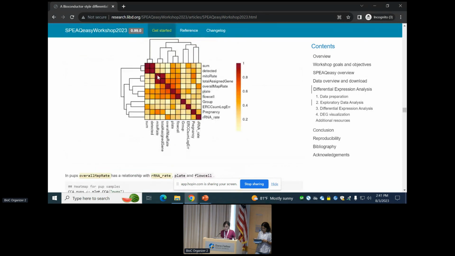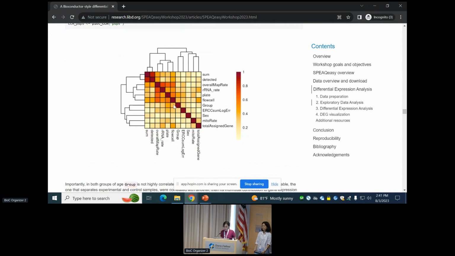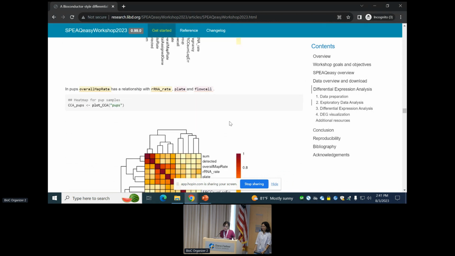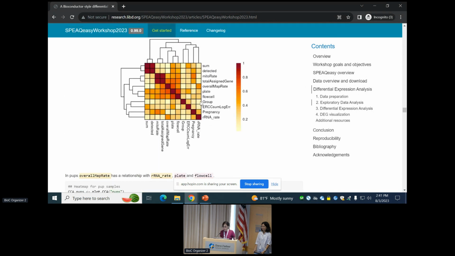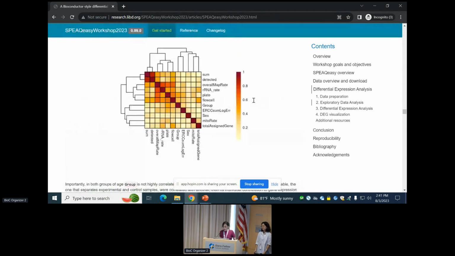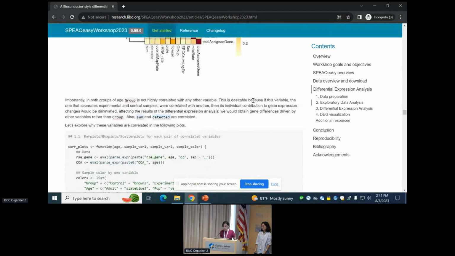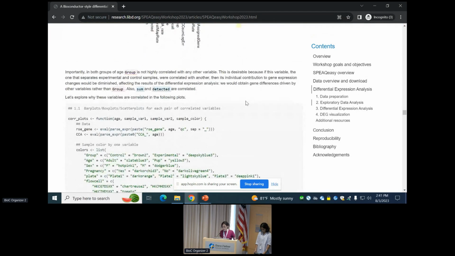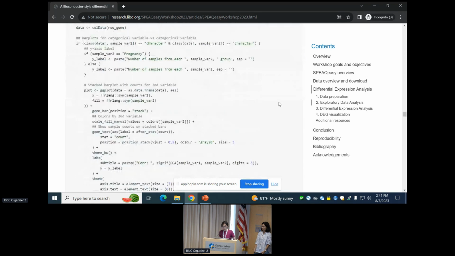Importantly, in both the adults here for group and in pups, group is not highly correlated with any other variable, which is something good because if that were the case, we would have to get rid of the correlated variables because we need to preserve this variable for differential expression analysis. Okay, so the next thing that we would like to explore is why these variables are correlated. So we can create bar plots, box plots, or scatter plots, depending on if the variables are continuous or categorical, for each pair of correlated variables. So that's what we're doing here.